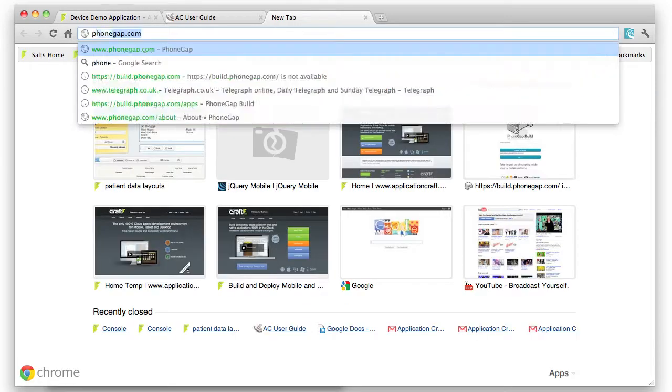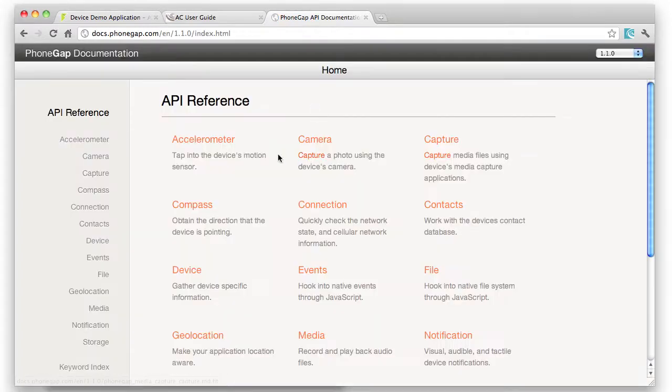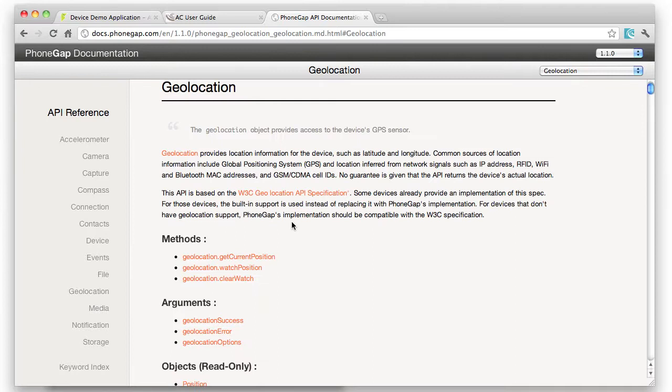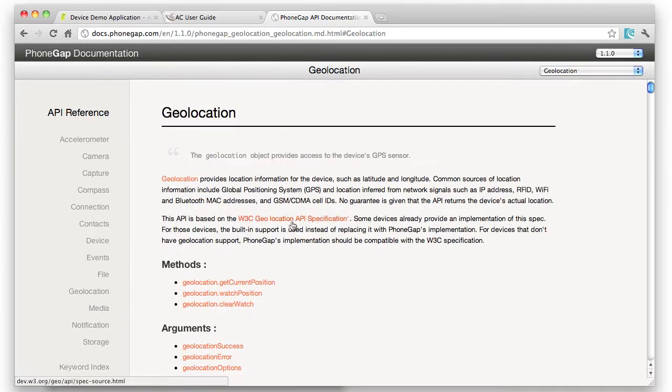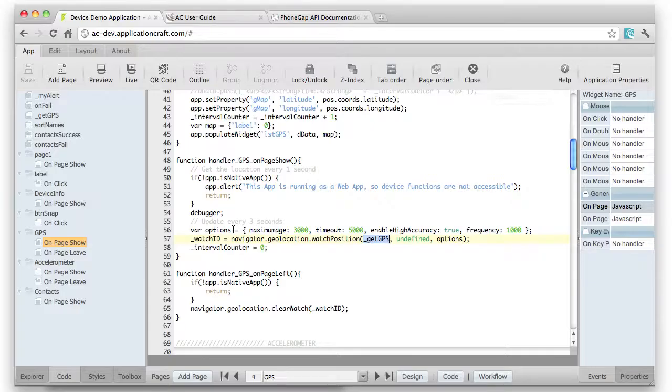So if I want to find the documentation for that, let's go to PhoneGap. Should have had this ready before. And then we can go to API docs. And here you'll find very nicely laid out all of the documentation for accessing the device features. So this is where you should really refer to, and you can implement your functions pretty well exactly as you see them here inside your Application Craft app.